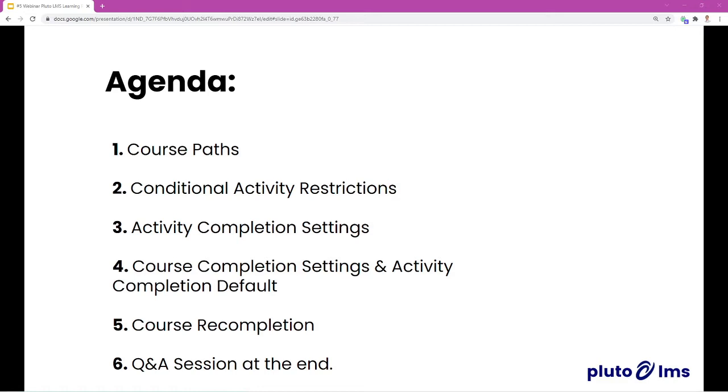So let's jump into our agenda for today. The first thing we're going to cover is course paths. In other words, how do you set up an enrollment path so that the end user, once they're finished with one course, they're automatically enrolled into a second course. Then we'll take a look at conditional activity restrictions. In other words, that's dripping content within a course. So how an activity is restricted based on some conditional restrictions.